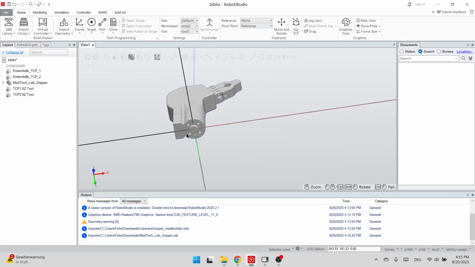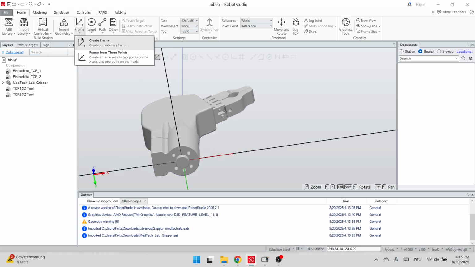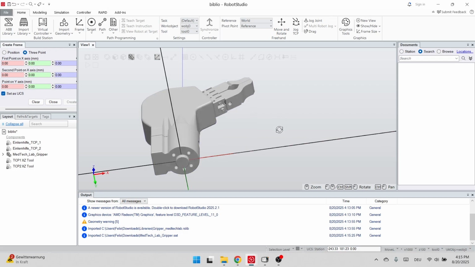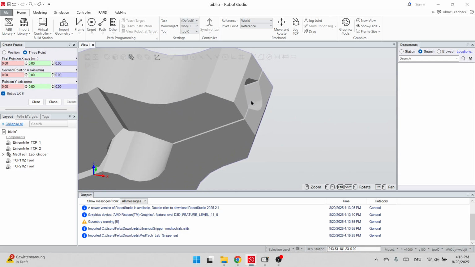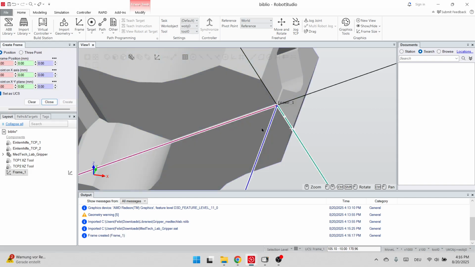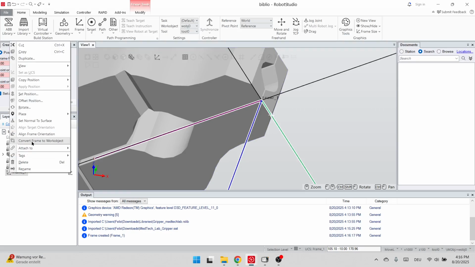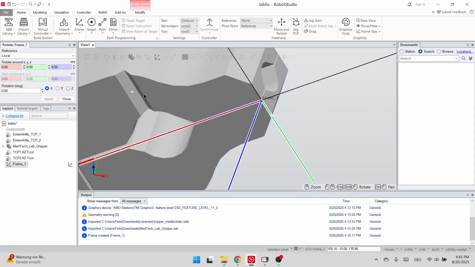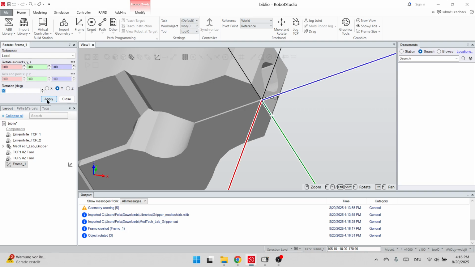Then we will create frames. Let's create frame from 3-point. And let's go here. Let's make the TCP1 first. So I want the z-axis to be outward like here, but it's easier if we create a frame and rotate the frame later. Okay, so now rotate the frame around the y-axis for 90 degrees, and like this.